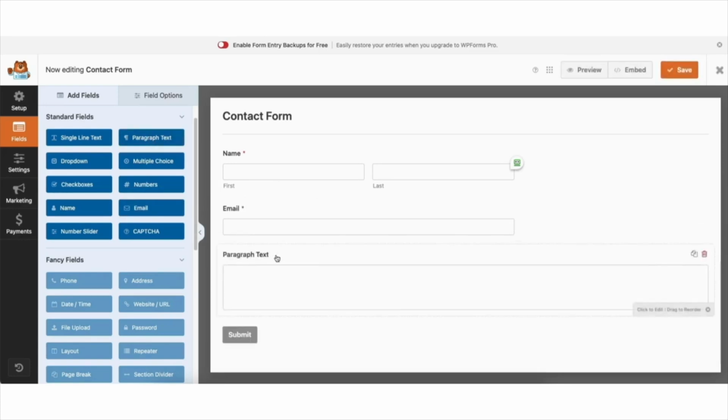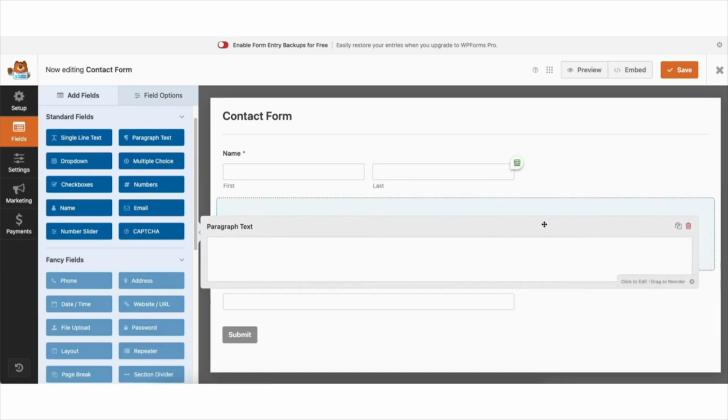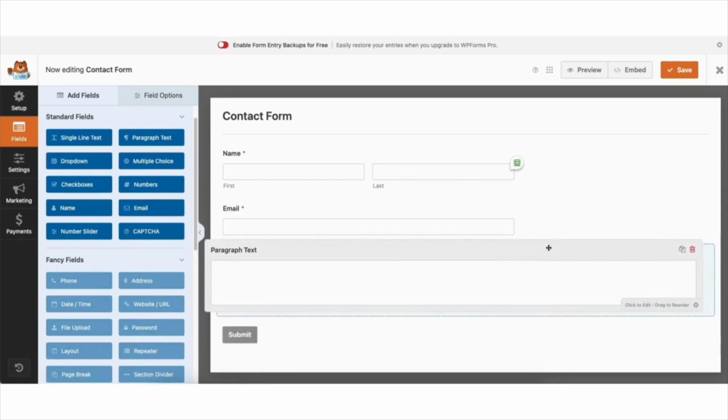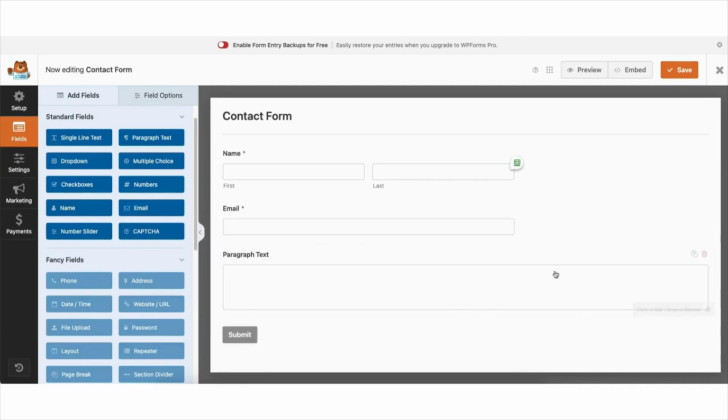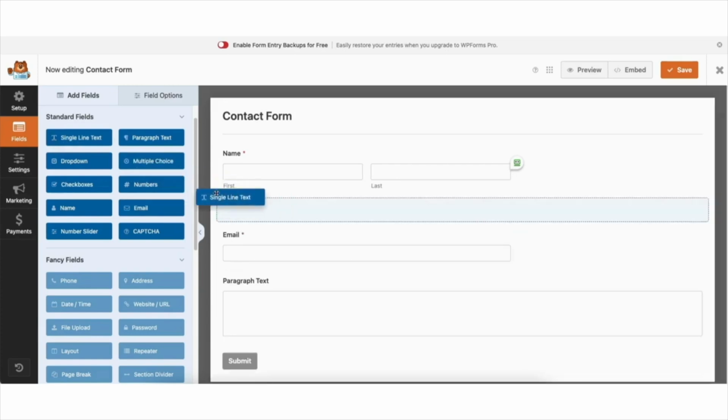If you want to delete something from showing on the form, just hover over the field and click the trash can icon to remove that field. If you click the duplicate field icon, you can duplicate the field. If you want to move something to somewhere else on the form, just hover over it and drag it down or up to move it to somewhere else on the contact form. If you click something over from the side, you can drag it to where you want it in the form.